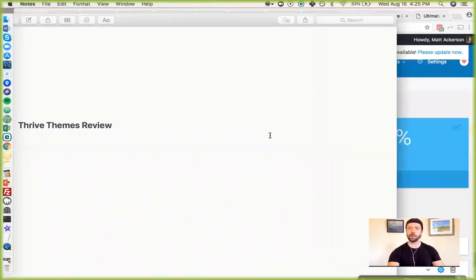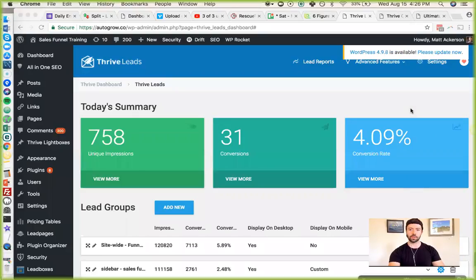All right, so this is my Thrive Themes review, and I've broken it down into a few different dimensions. Let's tackle one at a time. The first is on features. Looking at Thrive Themes purely from a feature standpoint, I would say that they are extremely feature rich, and this is one of their top selling points. The fact that it just does a lot of stuff.